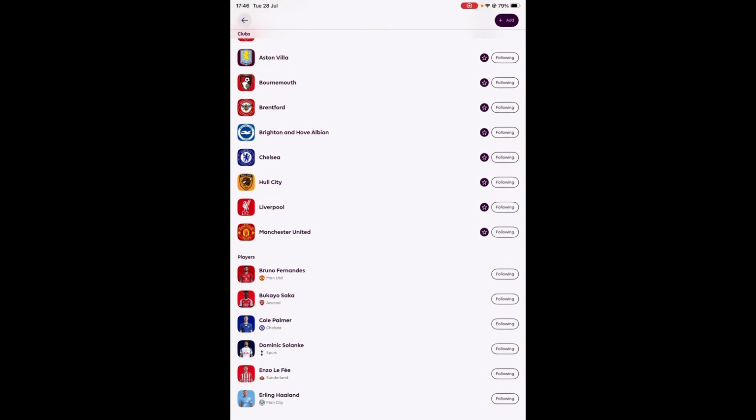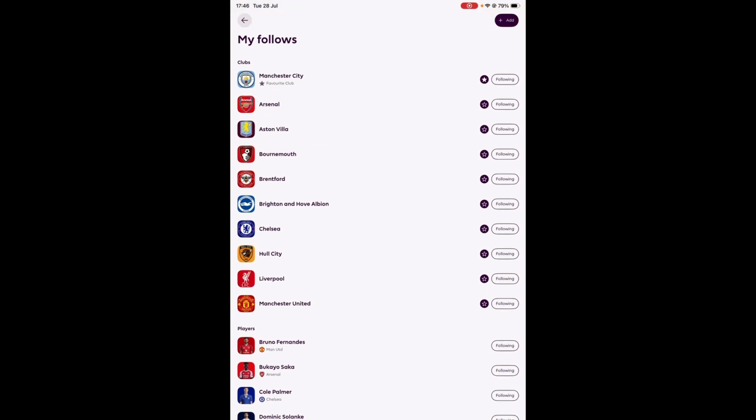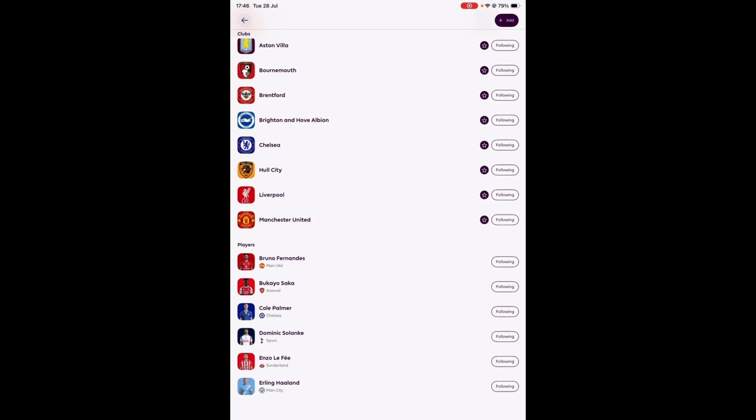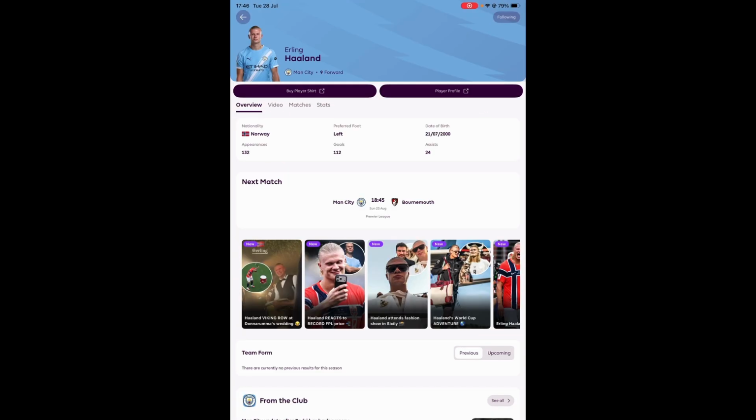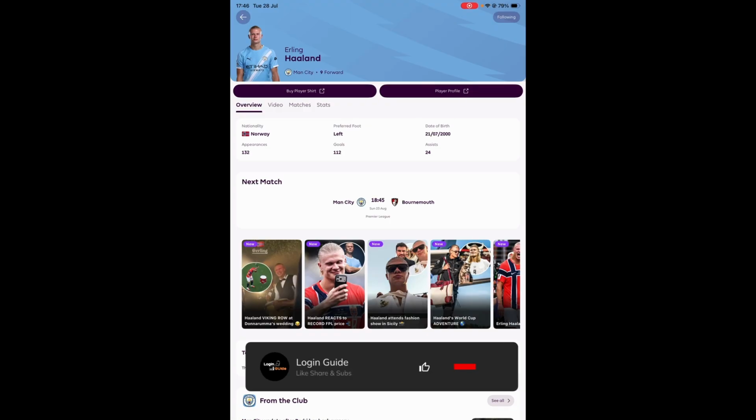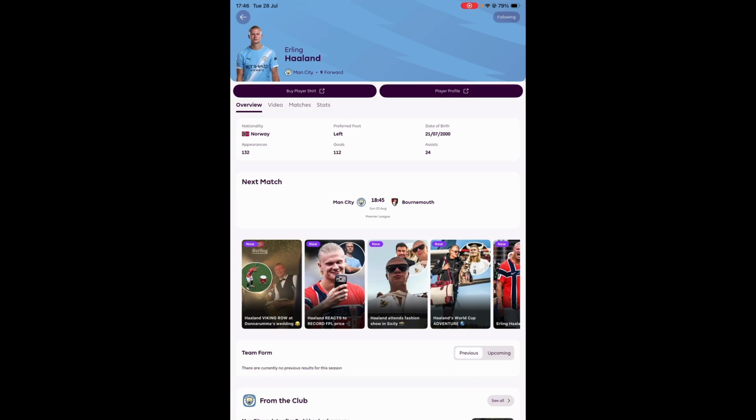You'll get two different options of clubs and players. Make sure that you've selected the desired ones. Now tap on the player's name to view their profile, like their stats, forms, and ownership. If available in your app version, you can add the player by tapping the plus icon or add them to your watch list. So that's it.